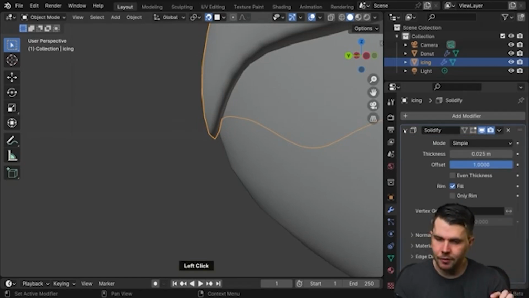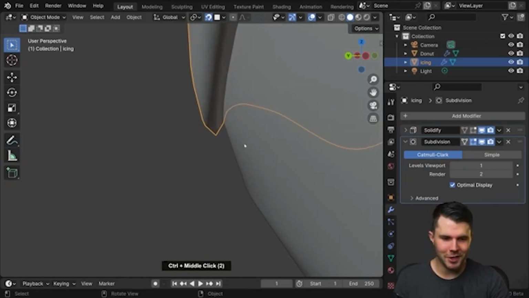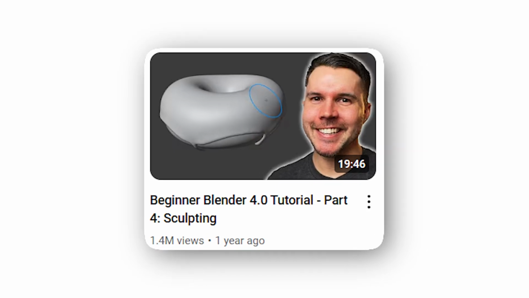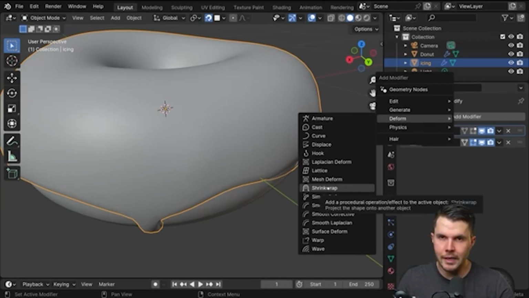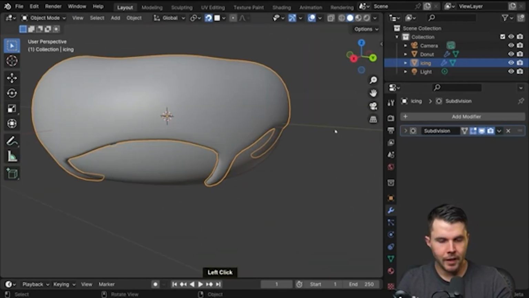Once that's done, tab back into object mode, add a subdivision modifier under the solidify. While you're here on the solidify, go to edge data and change crease inner to 1. Part 4, add shrink wrap modifier and eyedrop the donut and move it up to the top and apply it. Then apply the solidify and apply the sub D.